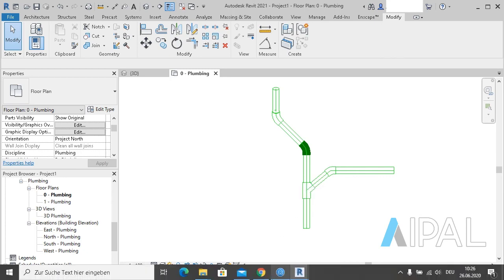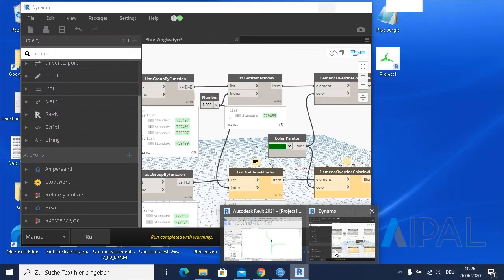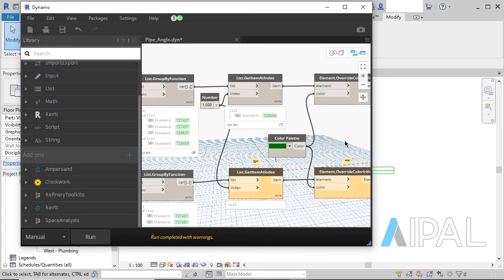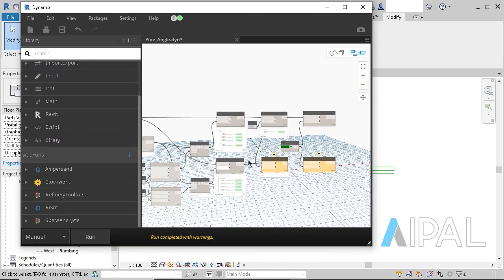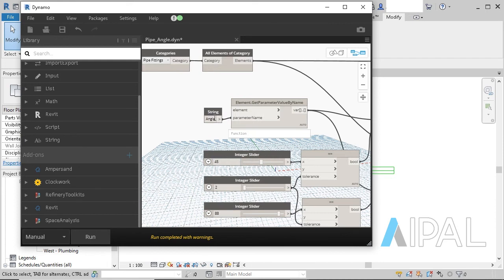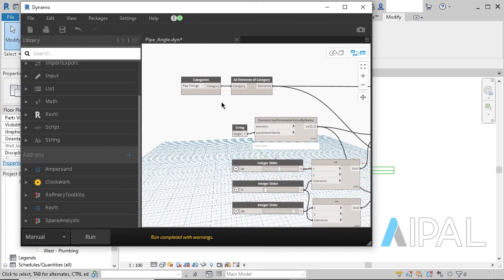And the good thing with the Dynamo script is that I can use it for every fitting that has a parameter angle. So it should pretty much work for all out-of-the-box content, elbow, T. And you can use that pretty much the same way. You just need to change the category in here, and you can use it for a conduit or for a cable tray or whatever.